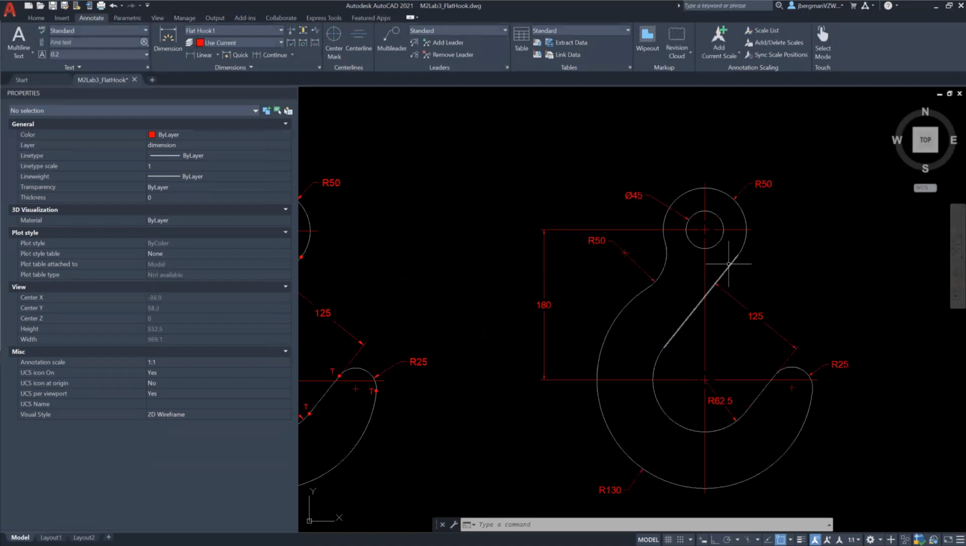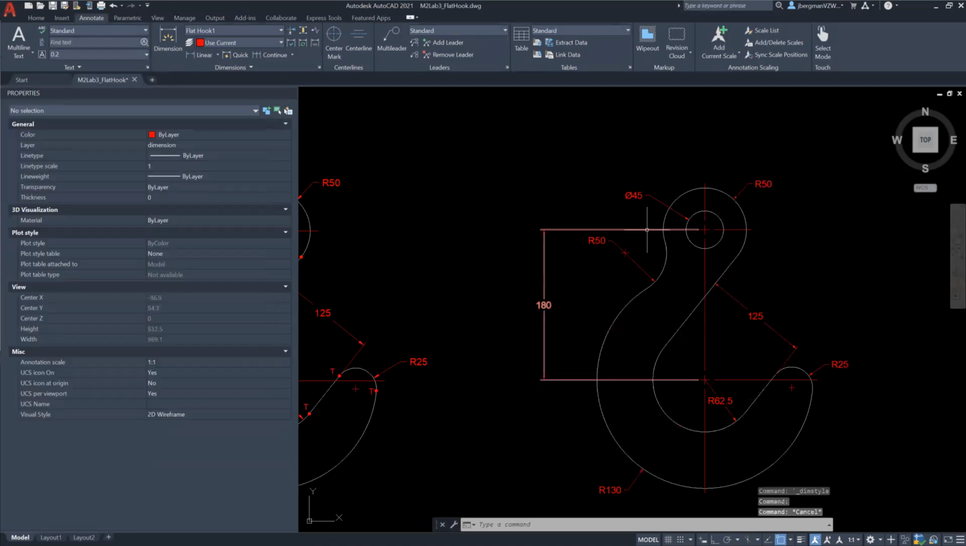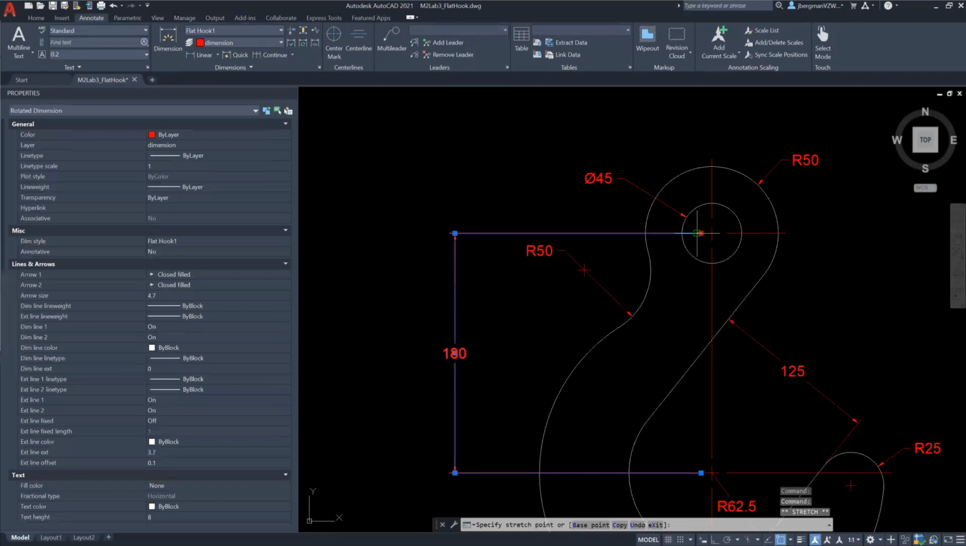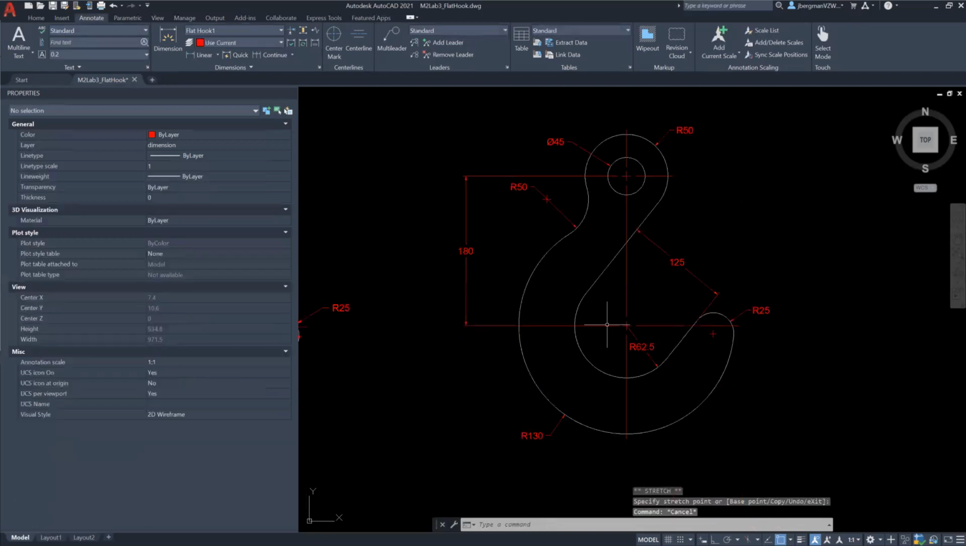All right. And you can go through and fix this if you want. Now this dimension isn't attached exactly to the endpoint there. Same with this one.